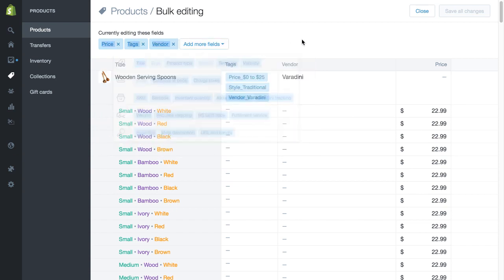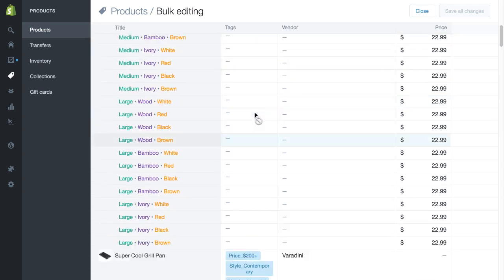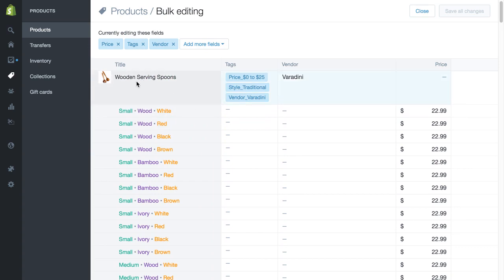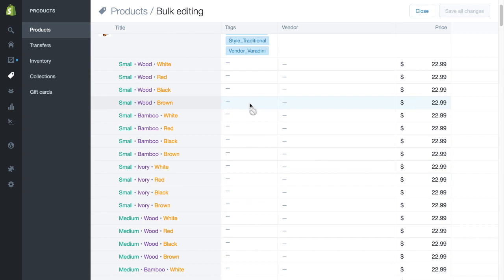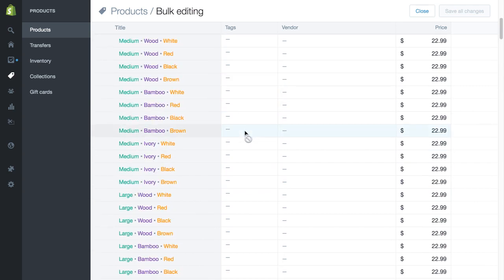Now, since I've done price and vendor as a couple of my filters, I've elected to show the vendor field and the price field, so I can see those when I'm adding my tags. And I've already done this. As you see, this is the name of the product. These are all the variants of the product. You can't add tags to variants, so you see that little no-you-can't symbol there.